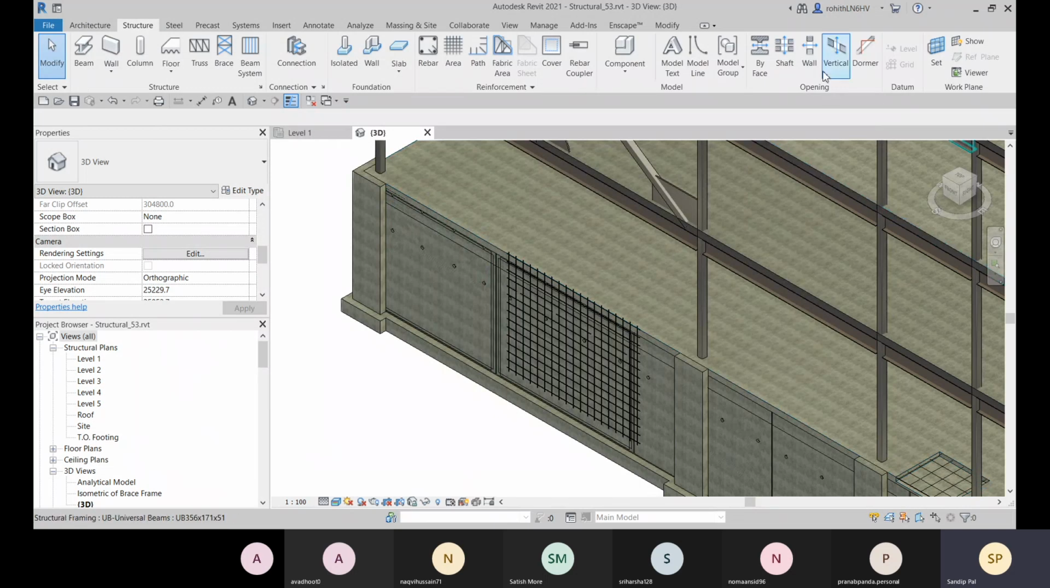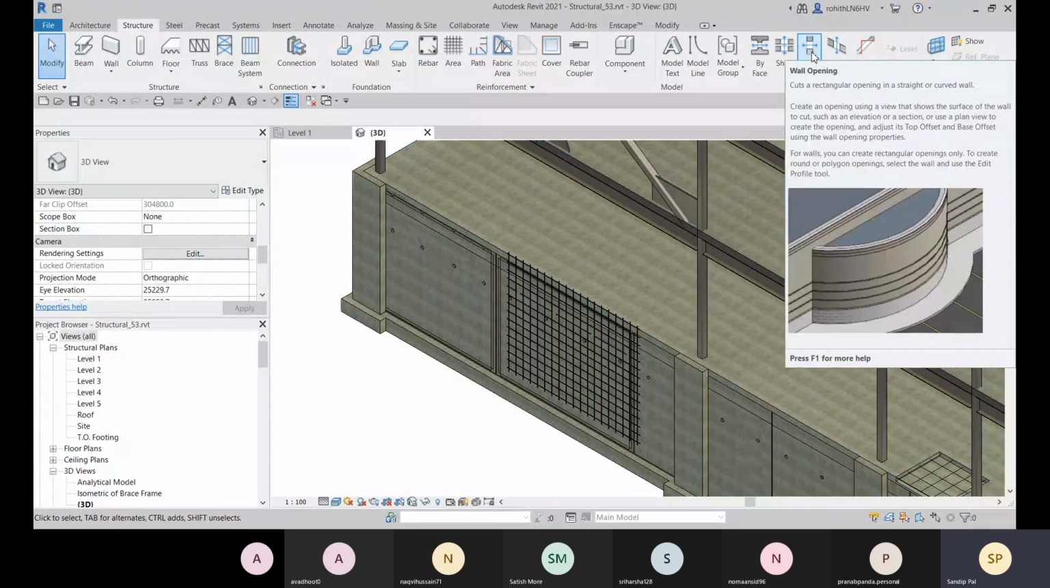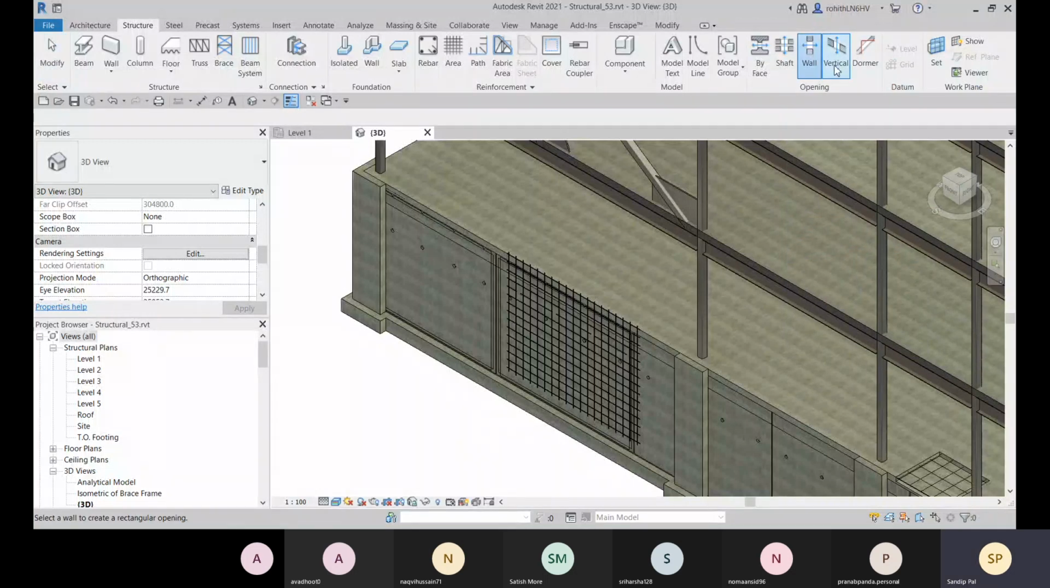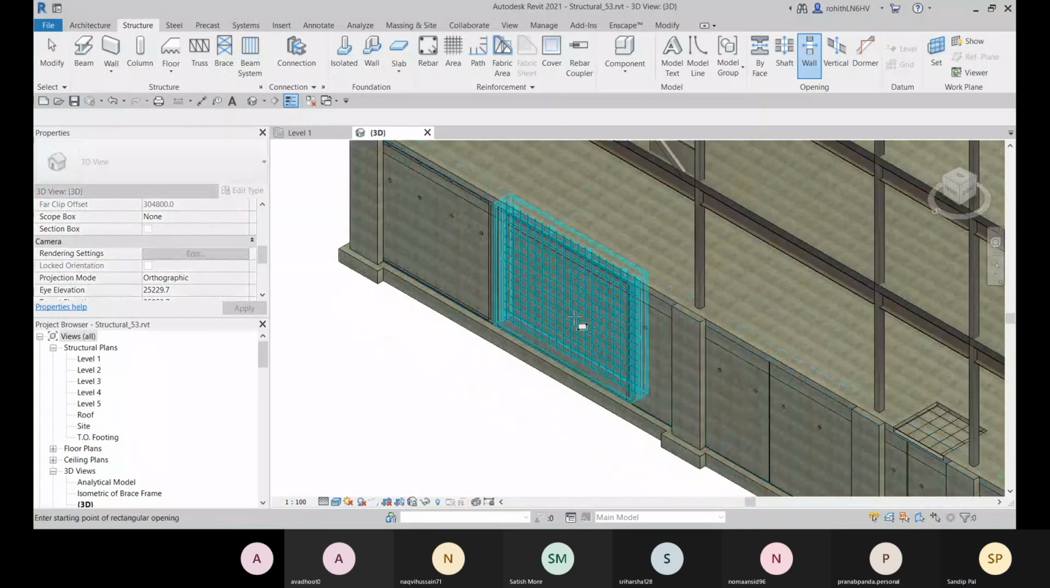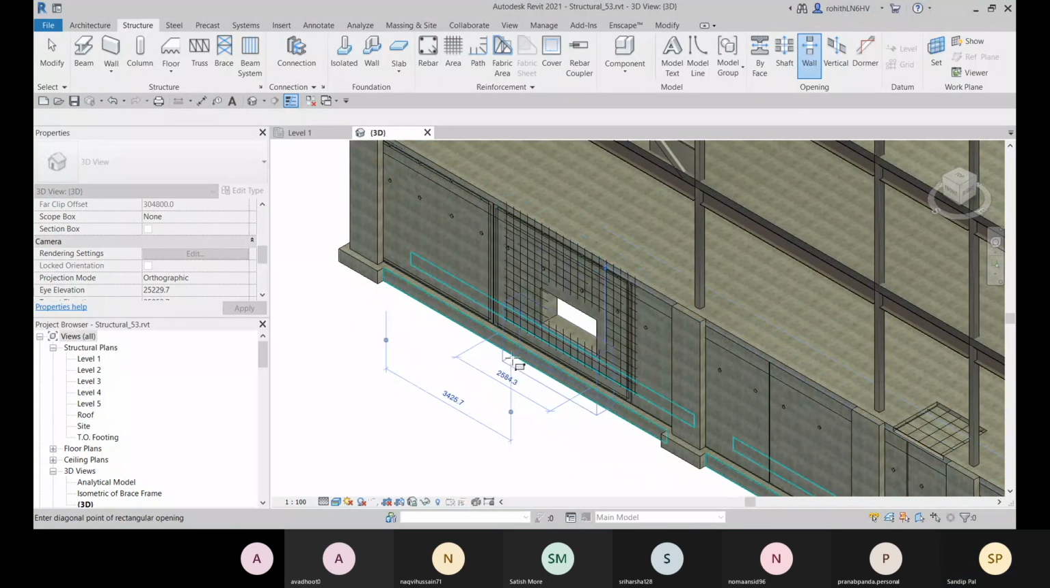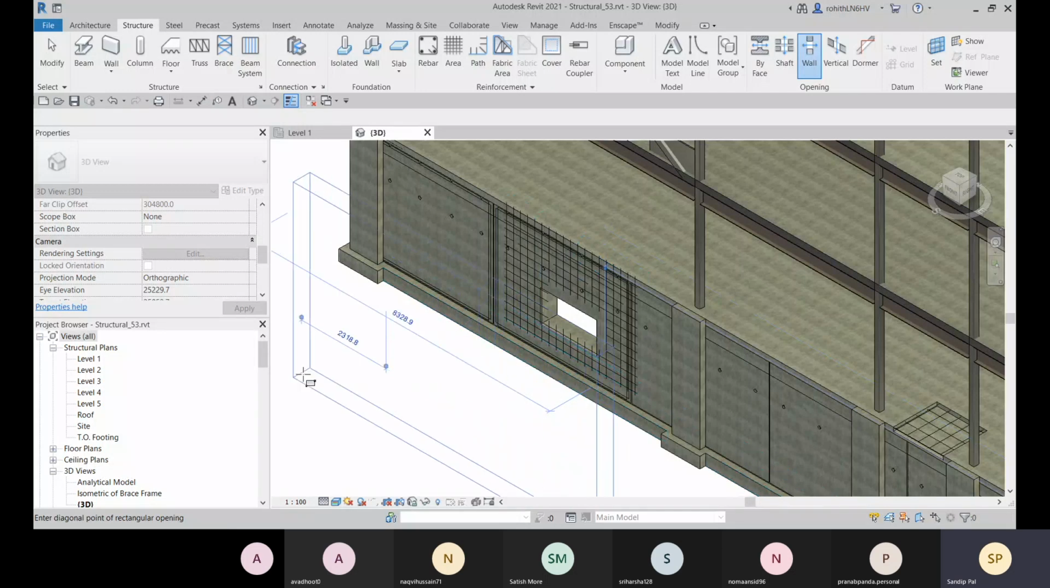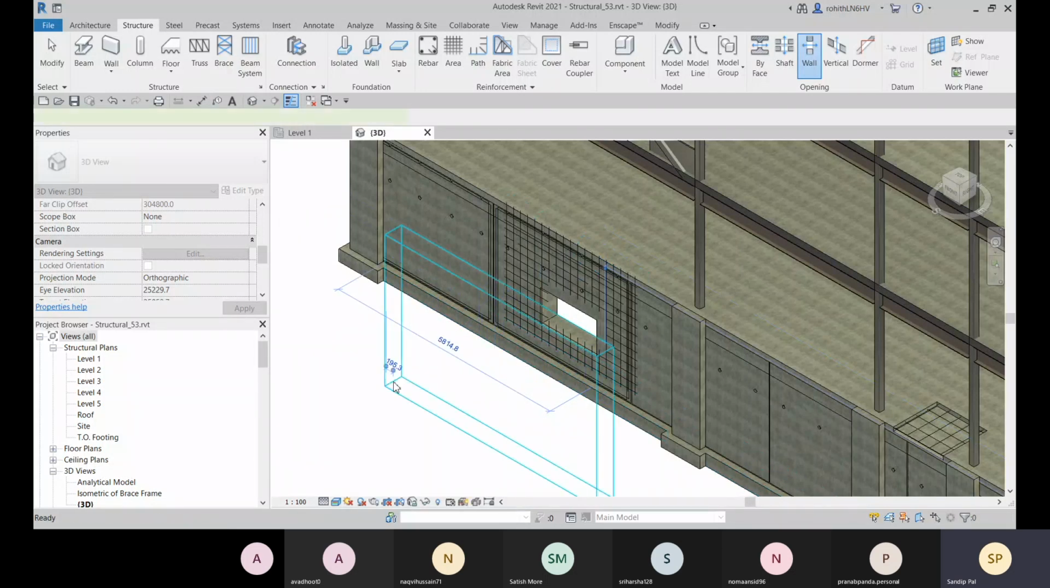You can go to the structure, and there also you have the same wall opening. You can choose any one, either from the architecture or from the structure. It will not create any such difference. So you can go with this wall opening, and you can create it on this particular wall, and there you can see that this is created.